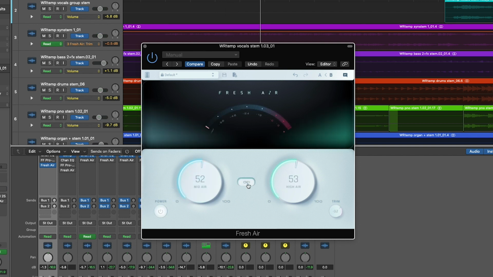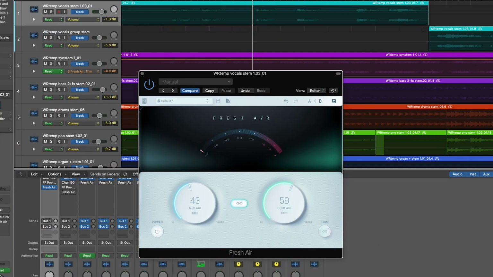We also have a link button here. This is the bypass. Here's the link. And what that does is it connects our mid-air band and our high-air band. So we can decide the relationship between the two and then blend them in more or less. Our first example is a lead vocal.